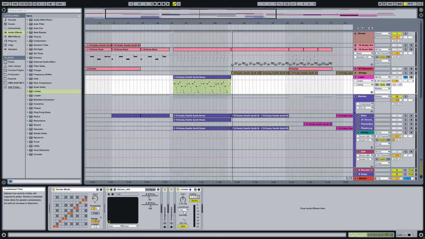Look ahead is pretty important. Honestly, Ableton's limiter is probably one of the most basic ones that you'll ever see. So look ahead is pretty much the only setting that matters that much in this, other than release. The shorter your look ahead, the more distorted it's going to get, but the faster your limiter is going to respond to peaks.